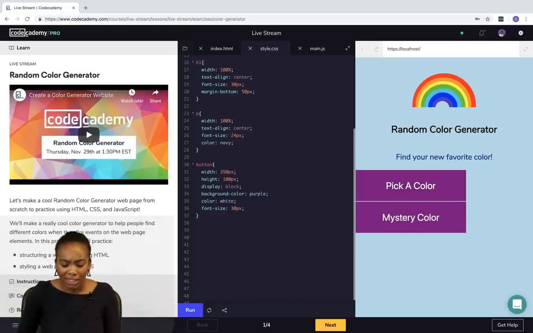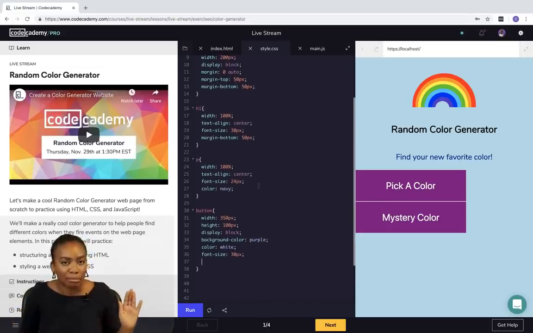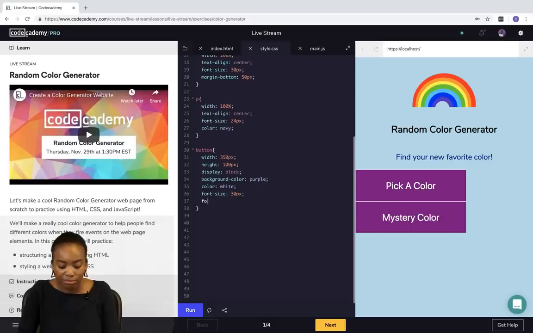What's going on? We need to call Nunito again inside a button, because sometimes the CSS acts a little funny and doesn't want to follow along with what its parent element told it to do. So we're going to say font family again. We're going to have a colon, and inside of quotations, we want to say Nunito, semicolon. Let's run that again. There we go.